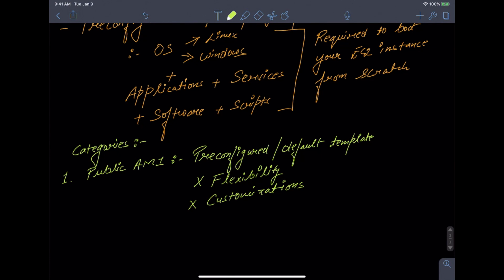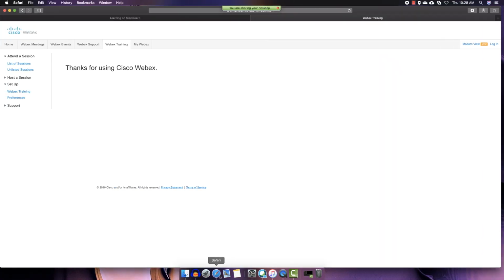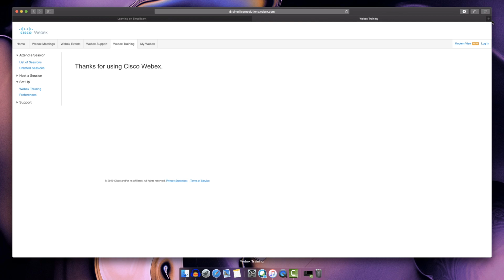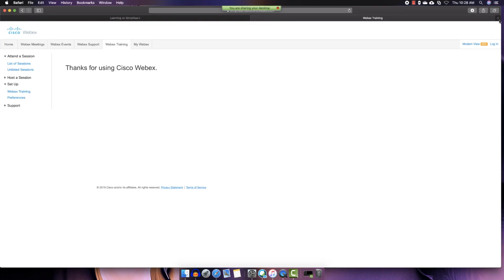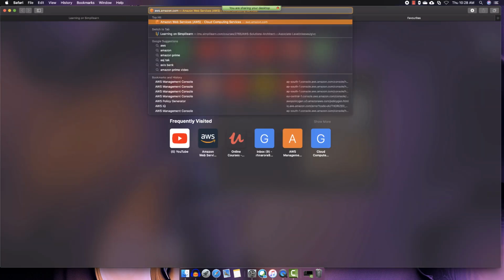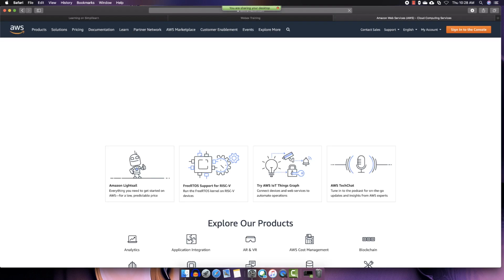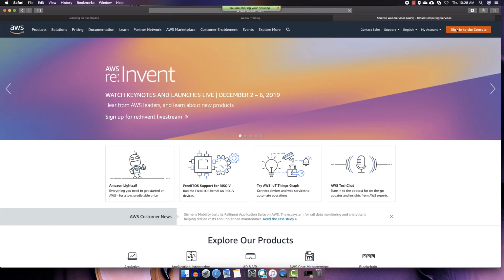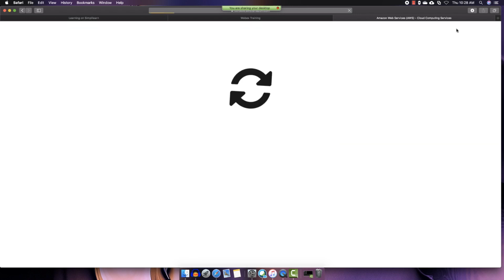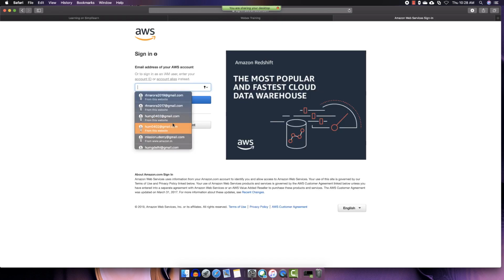Okay, let me do one thing. I'll log into my AWS management console and show you exactly how a public AMI looks. It's really important that you understand this concept, because it is the essence of the other services that we'll discuss in the future. So let me log in and show you how you can leverage the public AMI.